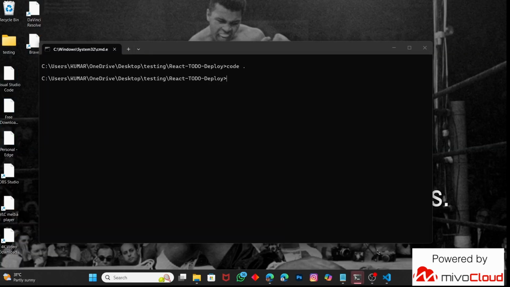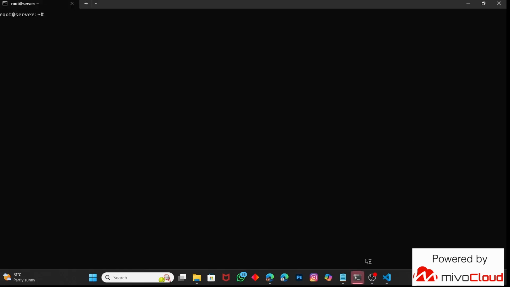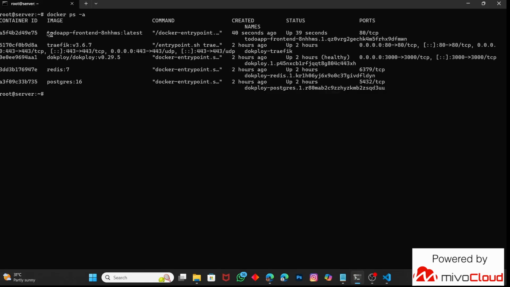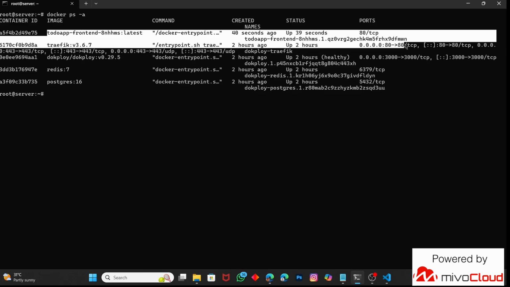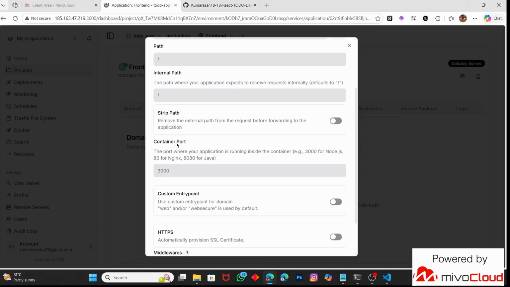To do that, open up your VPS terminal. Here you can see this is my VPS. Inside this VPS, just type docker ps -a, which will show you all the containers that are being run. Consider the app frontend, and it is running on port number 80. So what we need to do is head over to this domain page and type the container port 80 here. So that's it. And then click on add a domain.